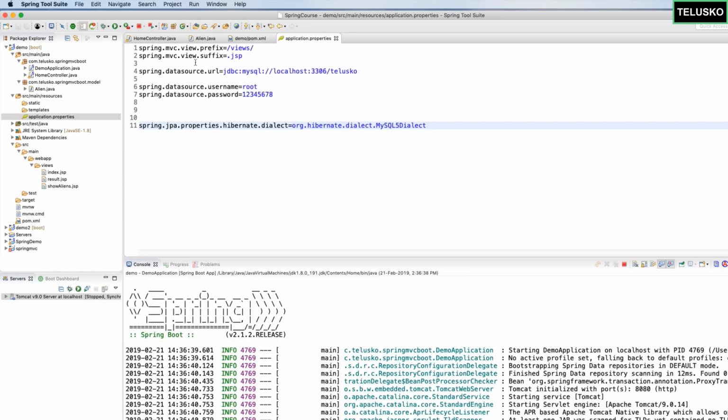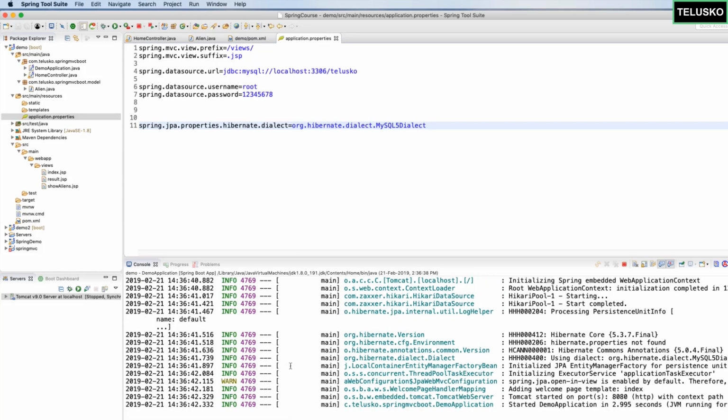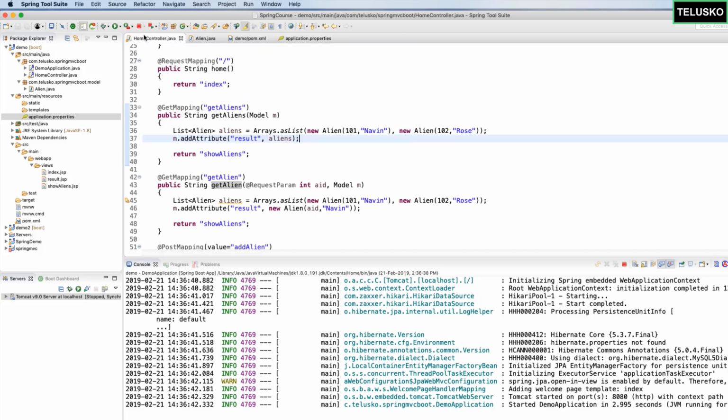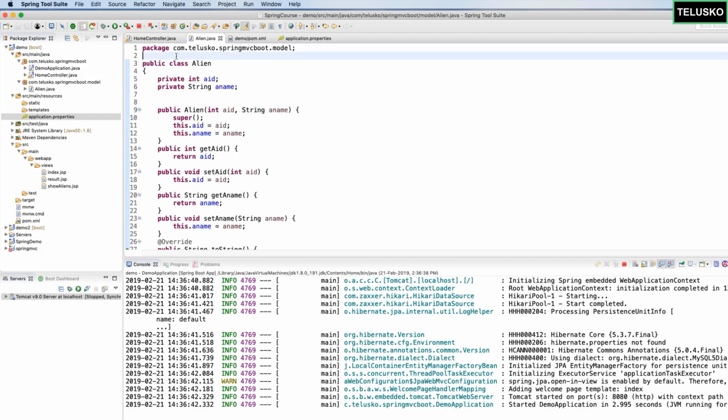The moment you relaunch the application, now you can see we have not got any error. So the only thing we have done is we have added dependencies and we have configured the application.properties. Next step would be we need to create a DAO layer. Then we have to go to home controller. We have to use the DAO layer. We have to also make sure that your Alien class has the entity annotation and @Id. But that we'll do in the next video.